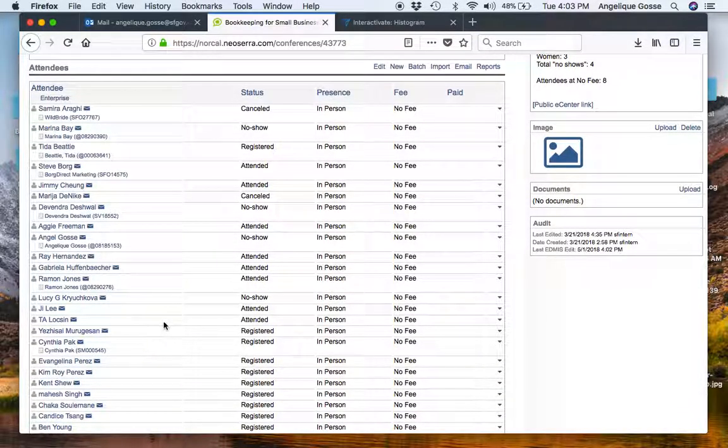So what you should have at this time is a physical copy of the sign-in sheet, and this is the paper that guests at the event use to sign in. So all the attendees that signed in, you want to change their status to attended. All the attendees that did not sign in or did not show up, you want to mark them as no-shows. All the attendees that had canceled previously to the event, you want to keep them as canceled.